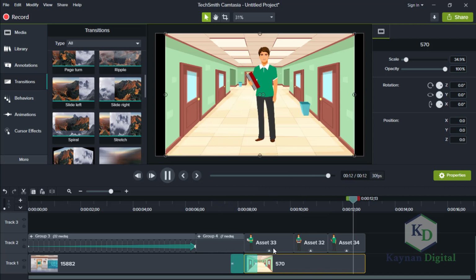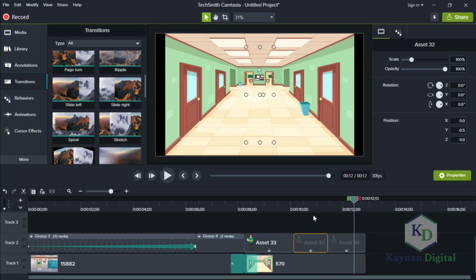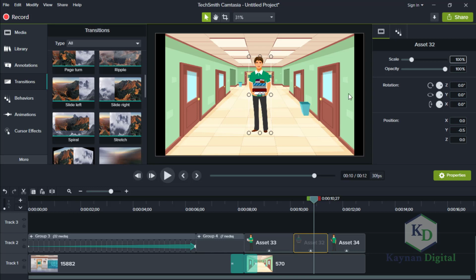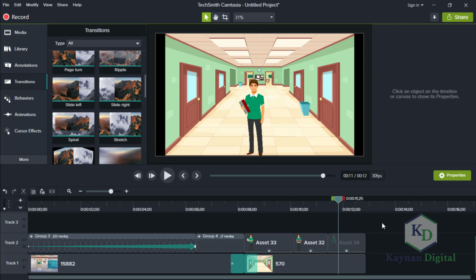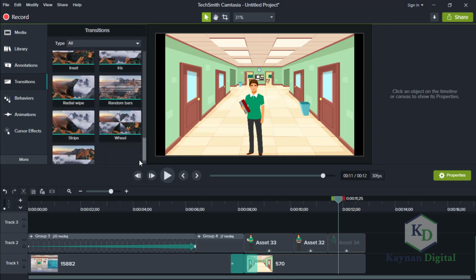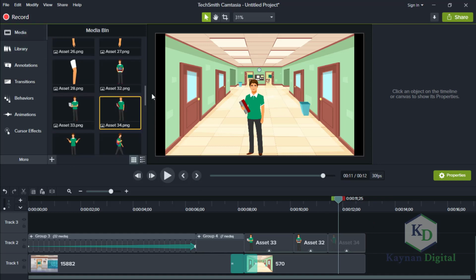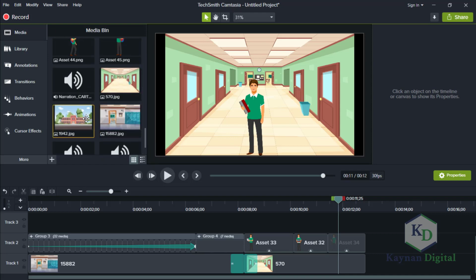Oh, good. These two are quite big. I think I'll adjust their size. 80. And this one too, 80. Okay, then now let's add the last background. The last background will be that of the school building. This one.